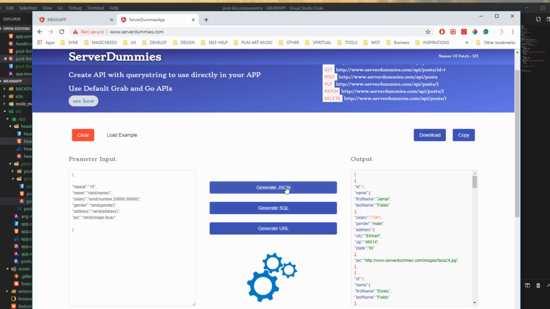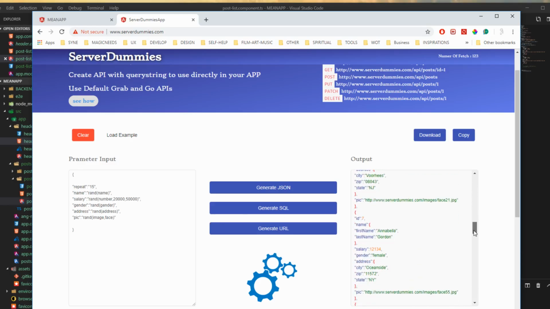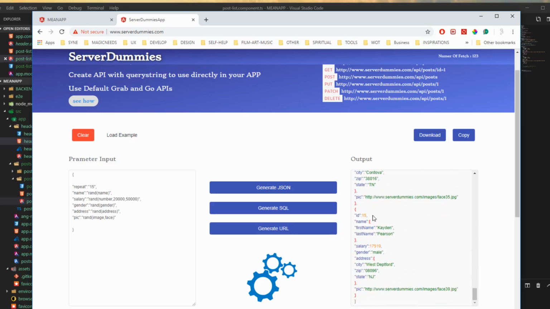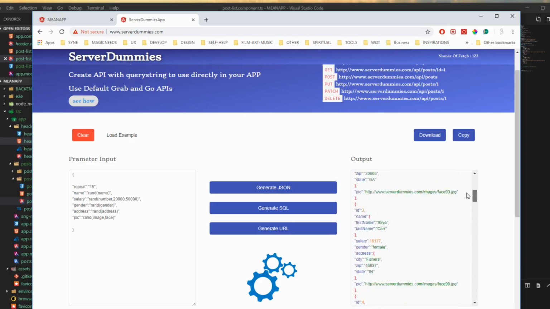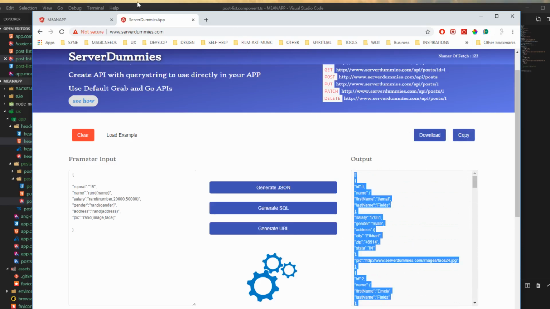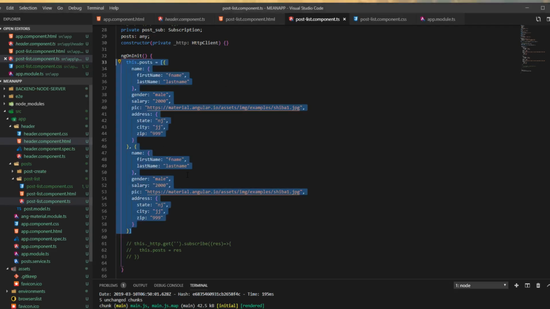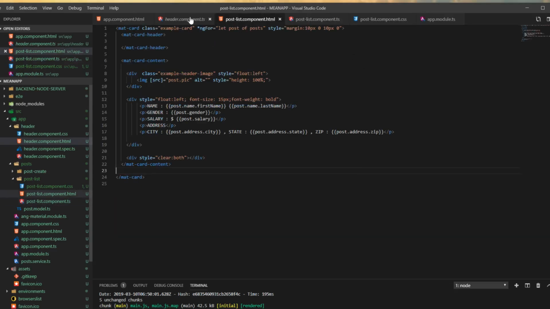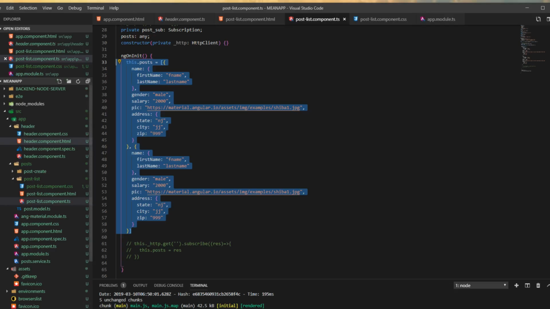Generate JSON. Now as you see, it gives us the complete structure that we want, and there will be 15 elements inside it, up to ID 15. So we can directly copy this and then paste it here, but that is not what we want. That is dumb. Let's go for the APIs.